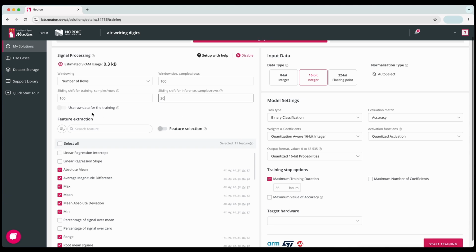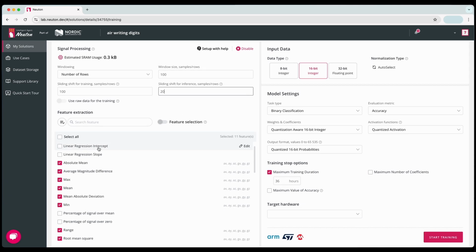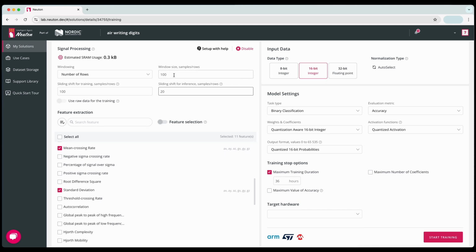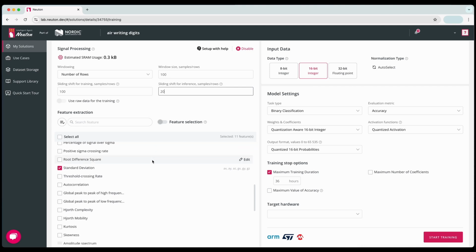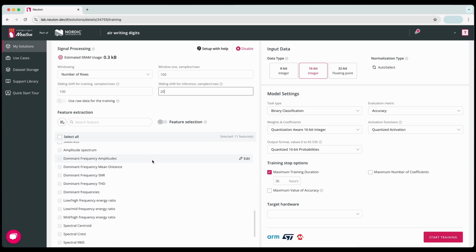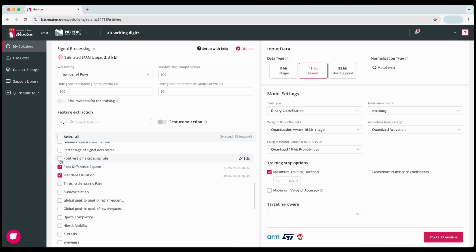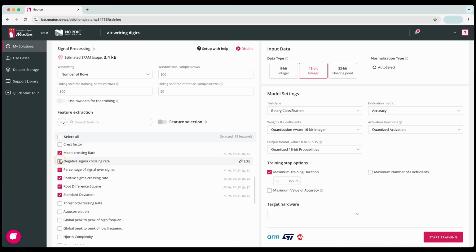The next section is feature extraction. These are all the features that the platform can automatically extract from a sample of 100 records in your dataset for any given axes: accelerometer X, Y, Z, and gyroscope X, Y, and Z. By default, it is configured for the best trade-off in terms of accuracy and footprint, but you are free to select any of these features and have the platform create them for you automatically, and then have the model train on these features to predict your target variable.